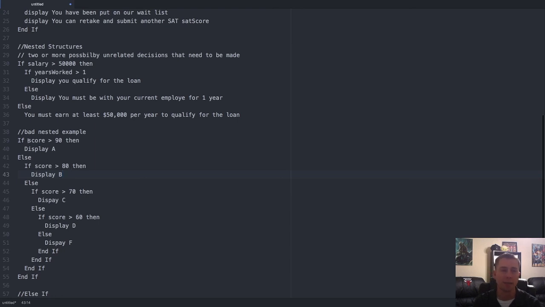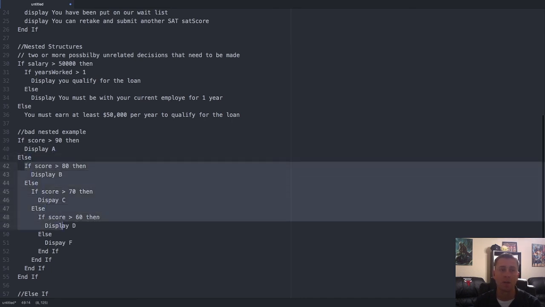I could easily say something like this. If the score is greater than 90, we're going to display an A. And if it's true, I'm going to skip this else, and since all of this stuff is in the else, I'm going to skip all of it consequently.